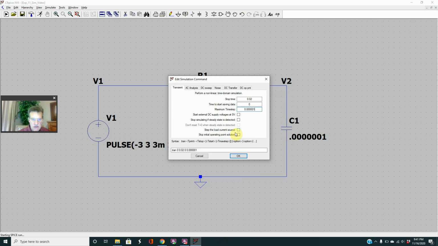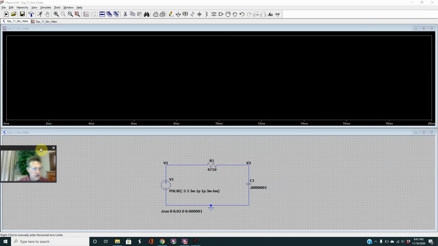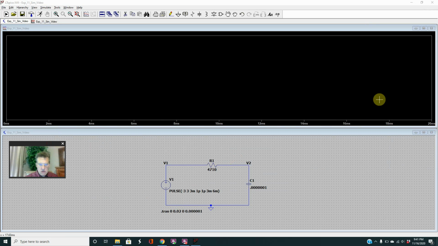Okay. And then we don't need to select any of these here. Again, if you want to experiment with that, that's fine. And then we'll go ahead and hit OK. All right. And so now we have a plot. We have a screen to work from to show the various voltage values that we're interested in.